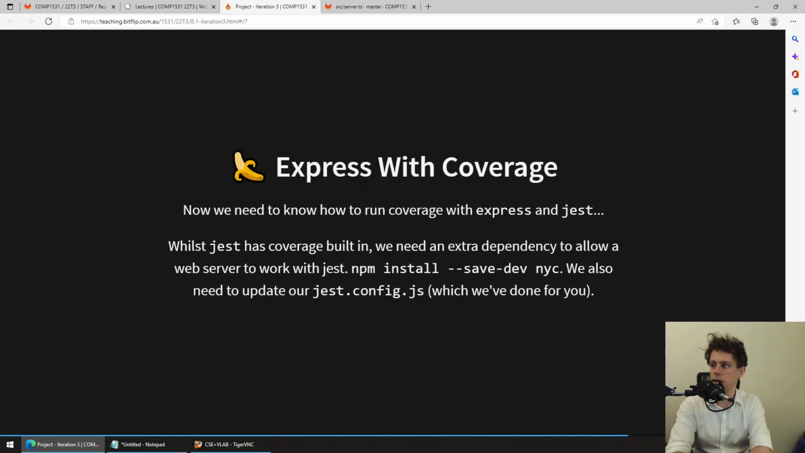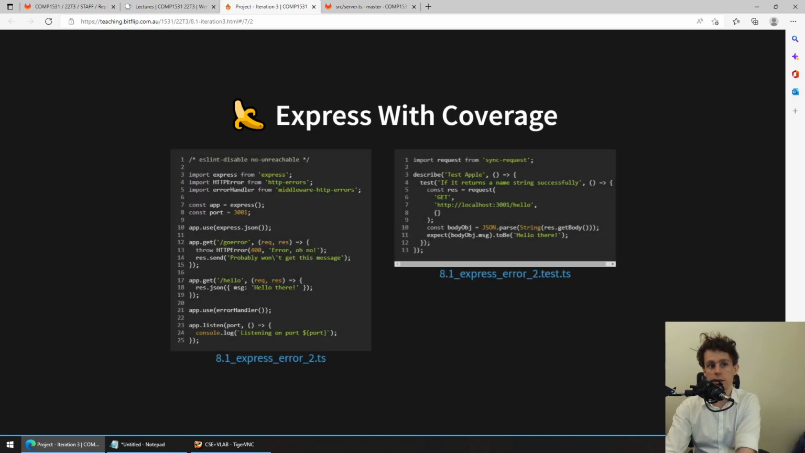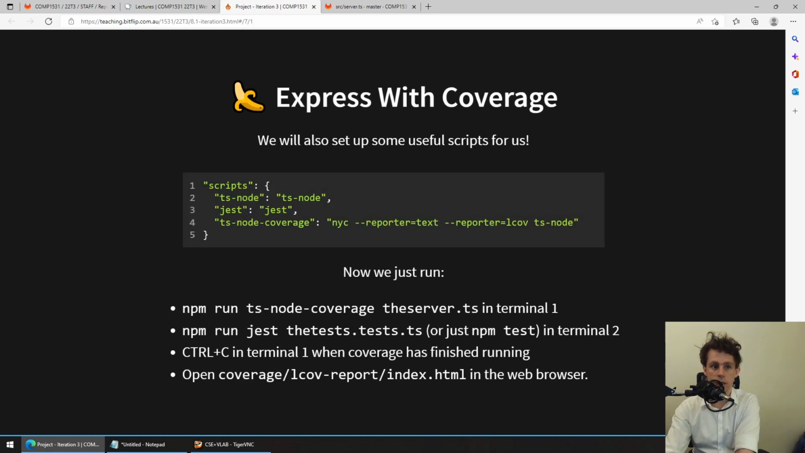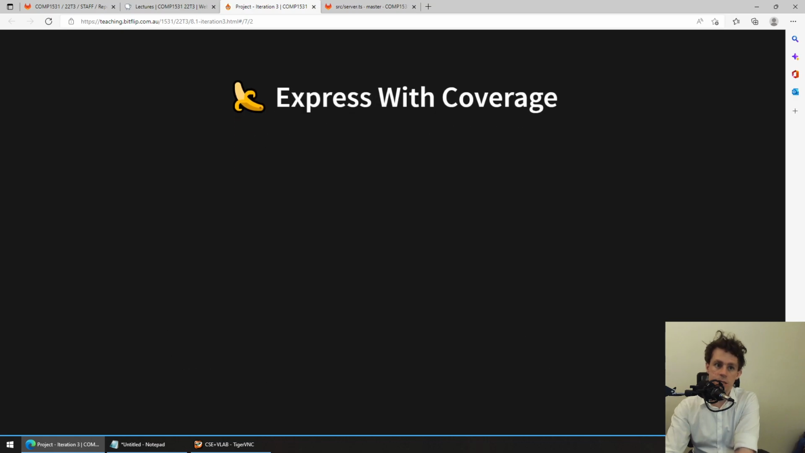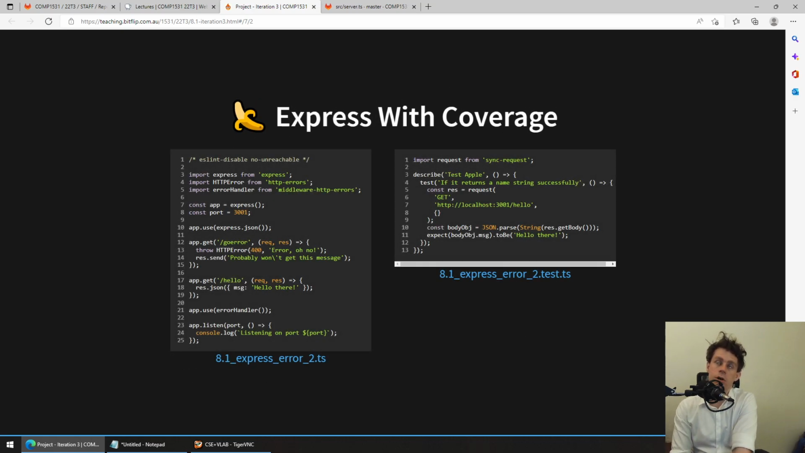And then lastly, express with coverage. There's a few things that we installed to your project. In fact, they're already installed. You don't need to worry about this. We've just included it already, so I'm not going to go through it. But basically, the code coverage that we covered last week works with your project, and that should be totally fine.